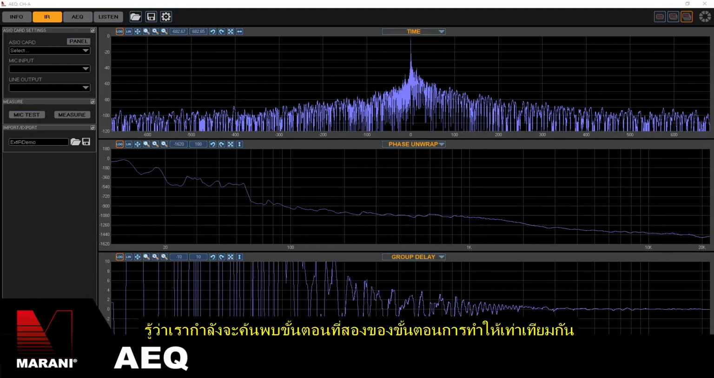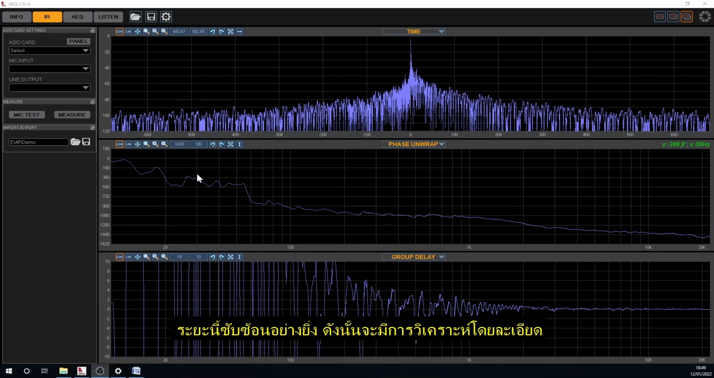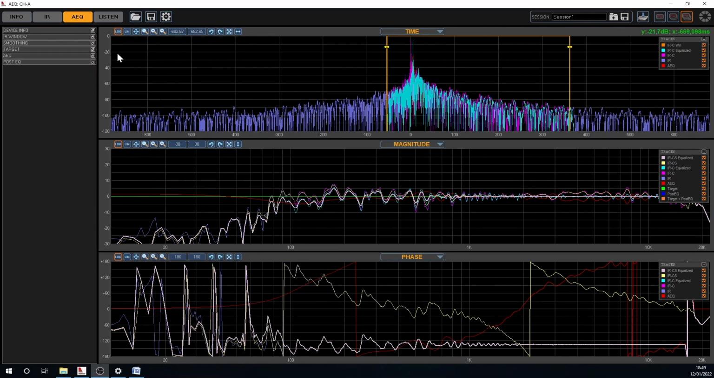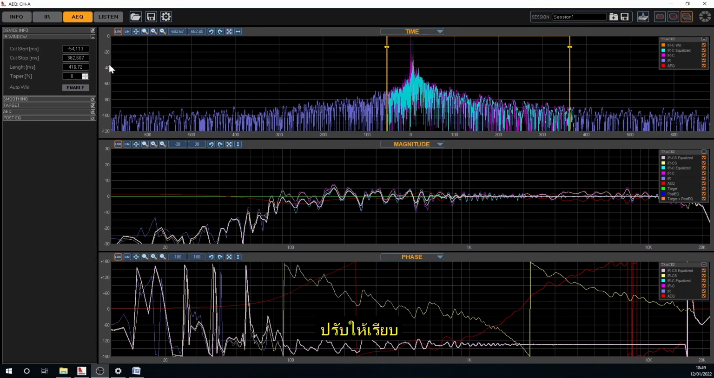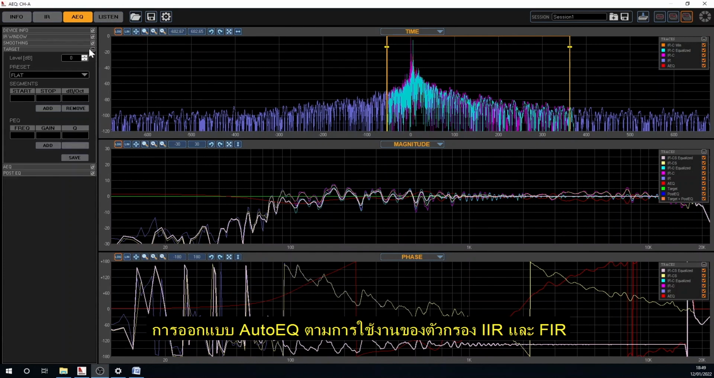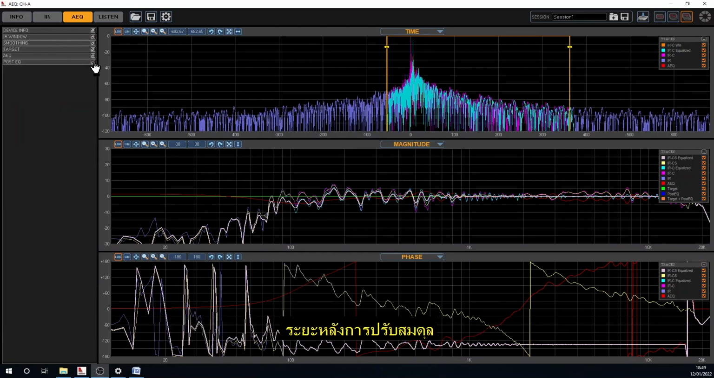Now we are going to discover the second step of the equalization procedure, the filter design. This phase is extremely complex, so it will be analyzed in detail. The equalization design procedure is composed of a series of operations that can be executed in order to achieve the best results in terms of produced audio quality: the impulse response windowing, the smoothing, the target definition, the Auto Aeq design based on the employment of IIR and FIR, and the post-equalization phase.